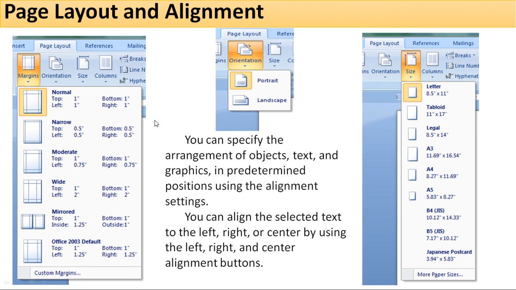For page layout and alignment, we can specify the arrangement of objects, text and graphics in predetermined positions using the alignment settings. You can align the selected text to the right, left or center by using the left, right and center alignment buttons. Here this is the page layout window, and this is the page layout, that is portrait and landscape, and here the size of the page is there.